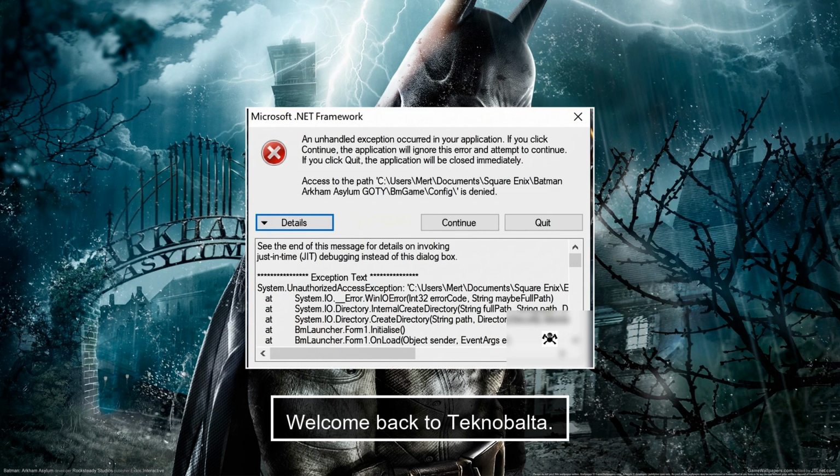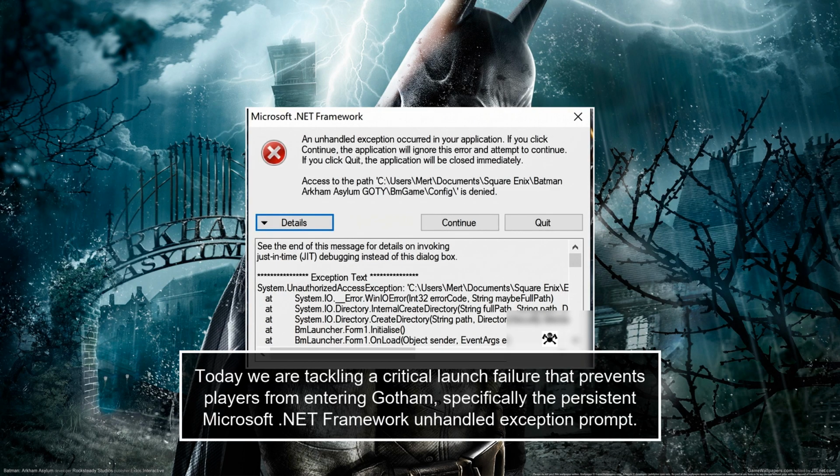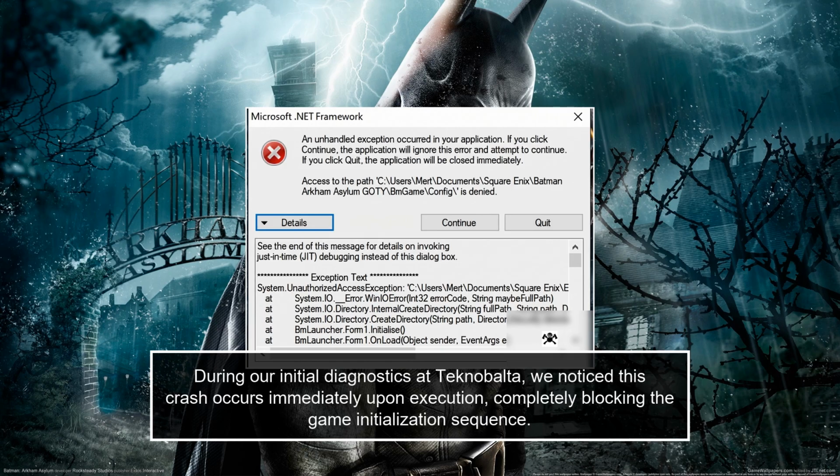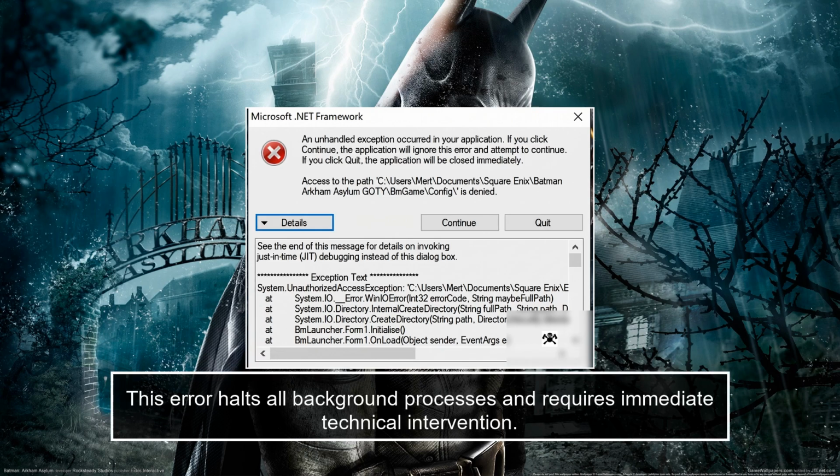Welcome back to Teknobalta. Today we are tackling a critical launch failure that prevents players from entering Gotham, specifically the persistent Microsoft .NET Framework unhandled exception prompt. During our initial diagnostics at Teknobalta, we noticed this crash occurs immediately upon execution, completely blocking the game initialization sequence. This error halts all background processes and requires immediate technical intervention.